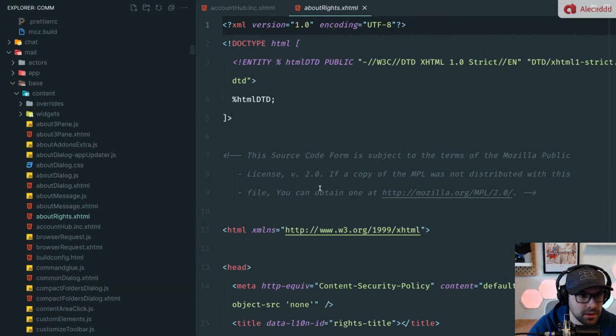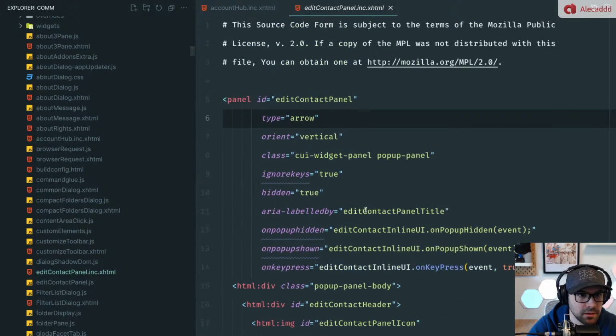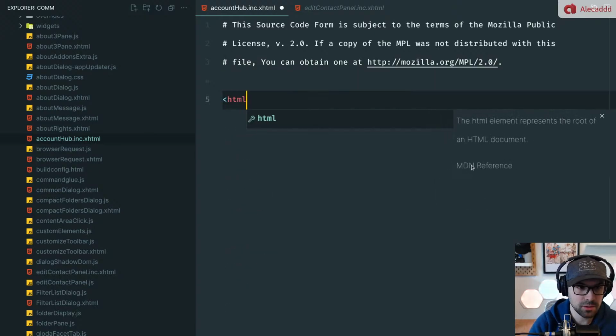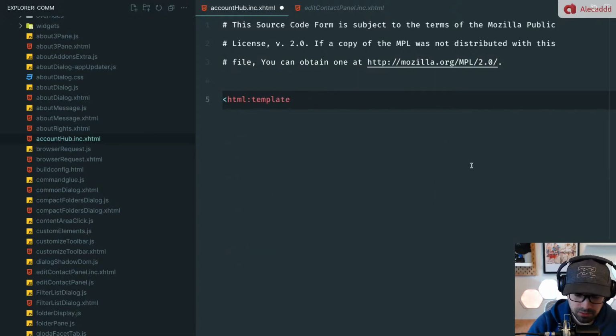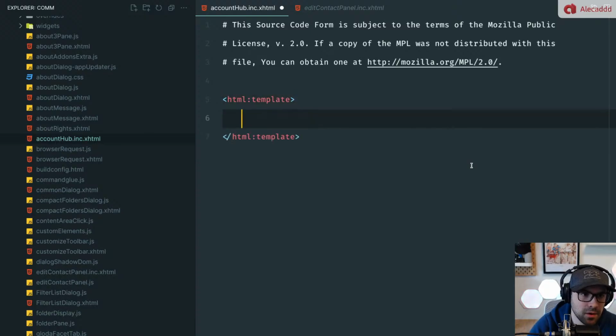I need to copy the source license here from somewhere. Do we have another inc file? Yes, there you go. Let's copy the source file and let's create an HTML template. So we're using this HTML prefix here for now because we're still in kind of like a Zooland. So we need to specify that this is an HTML template, but I don't want to continue adding HTML every time.